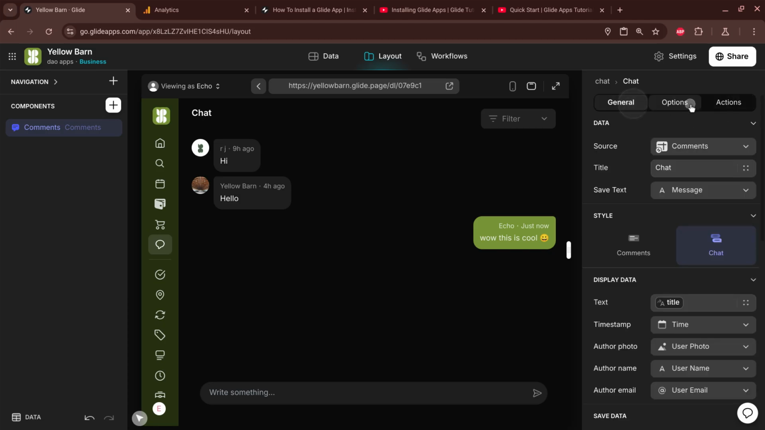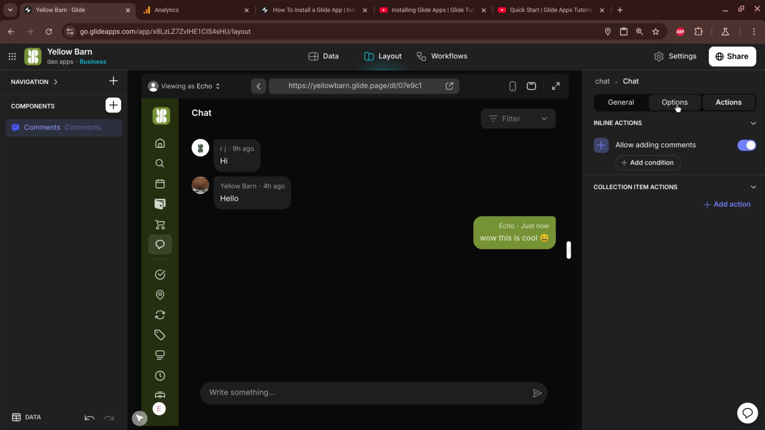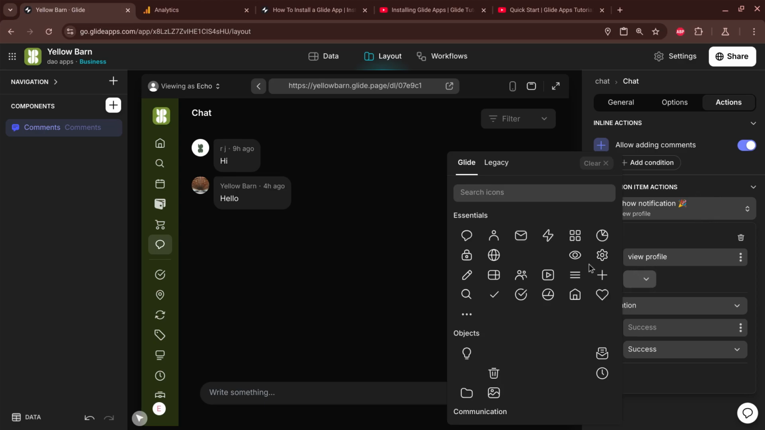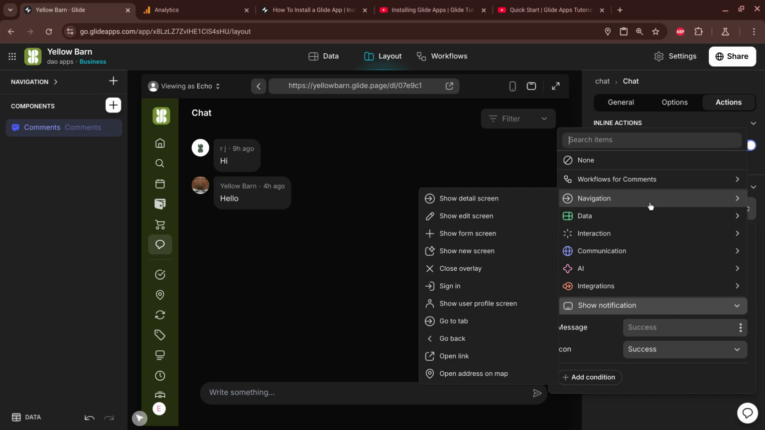Actions: general options and actions are going to be for every component, and we can add an action. Let's say I want to view the profile, which might be useful if you're just looking at things. I don't think this actually does anything. But here's a list of actions that are possible on the comment table. This is a lot here. Navigation, you can show the detailed screen of the thing, edit it, and a bunch of stuff.